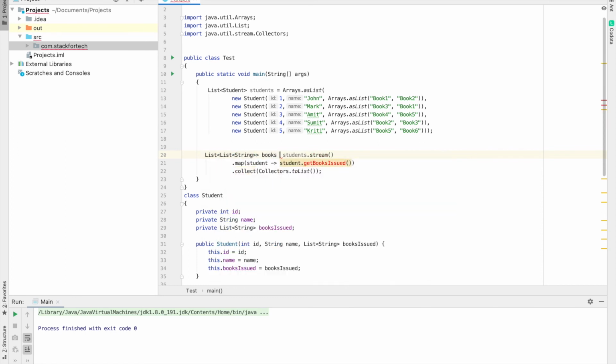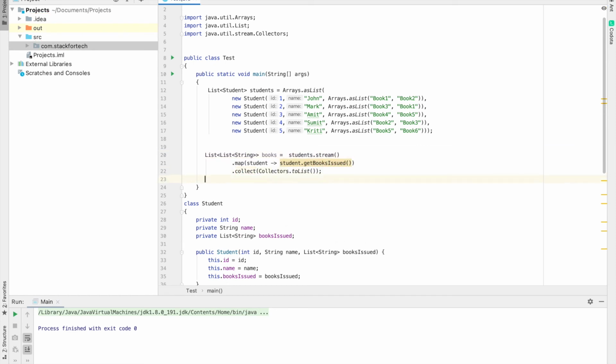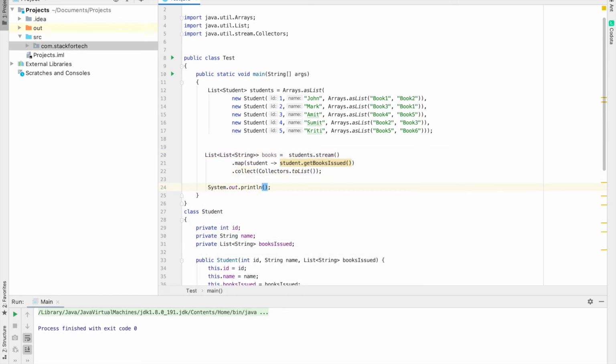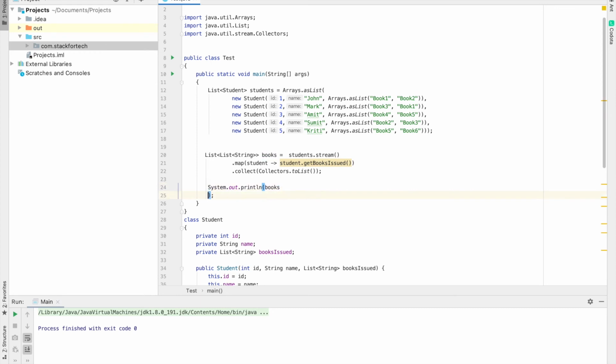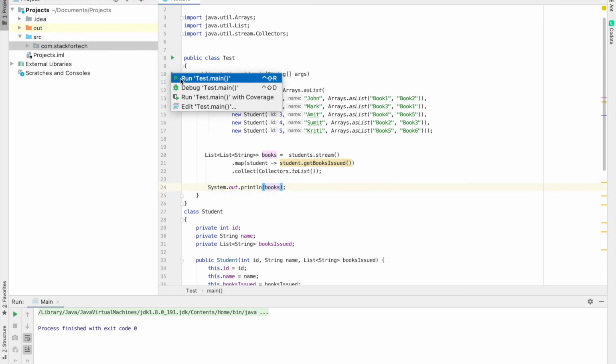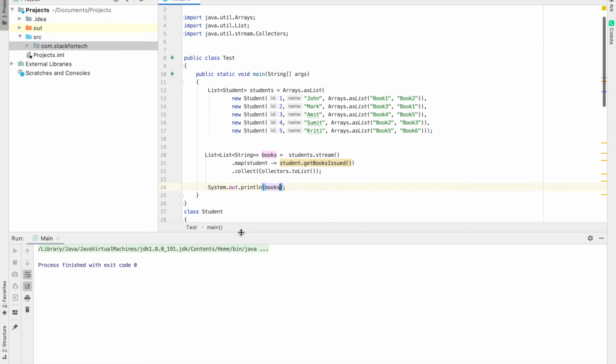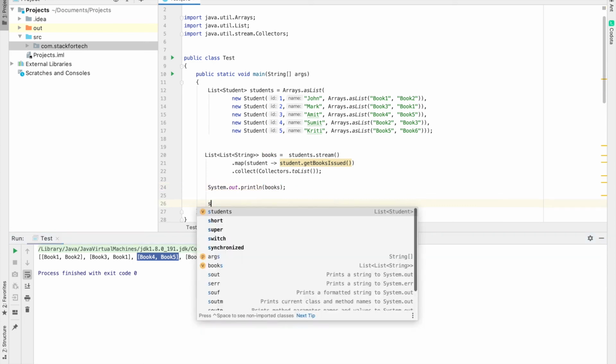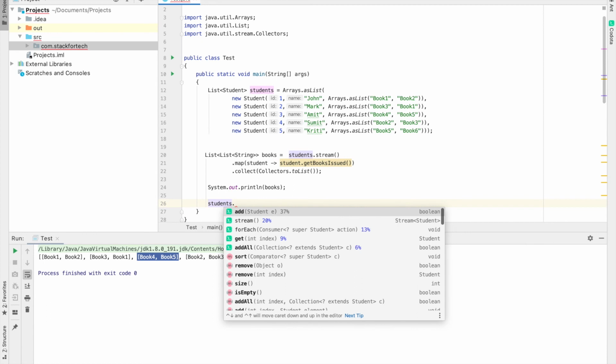Okay, so if we print this, what we'll see is that instead of getting a single list of books, we are getting a list of lists. The outer list has these inner lists, which have the books corresponding to each student. But what if we don't want this kind of output? We want a flattened list which will only have books in a single list. In that case, flat map comes in handy.